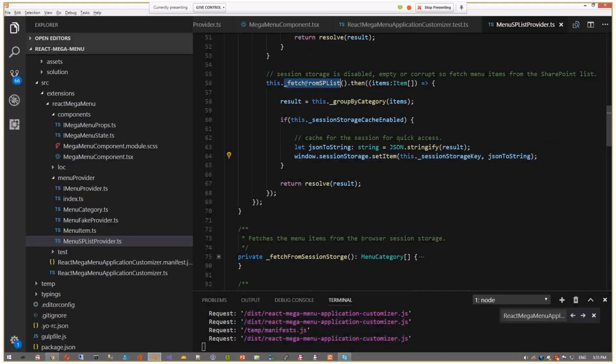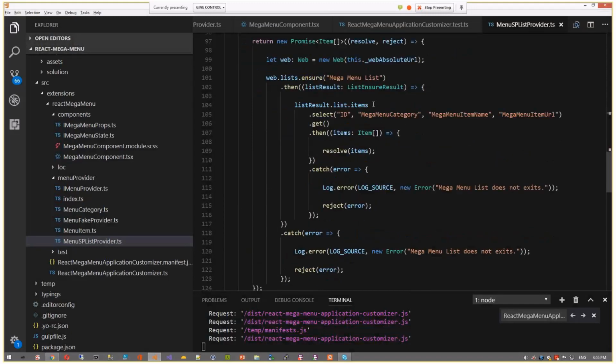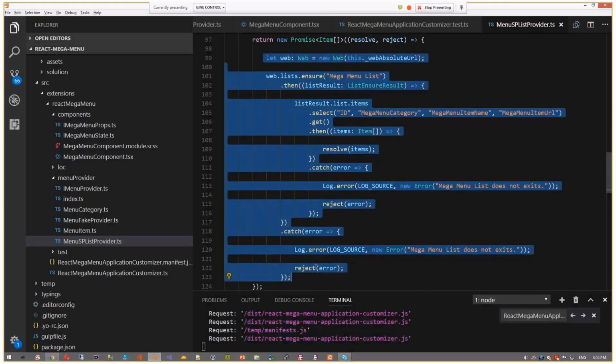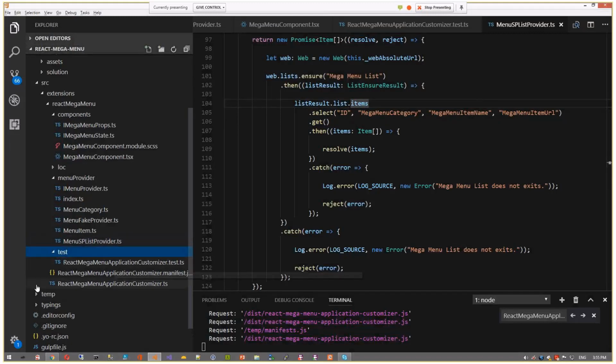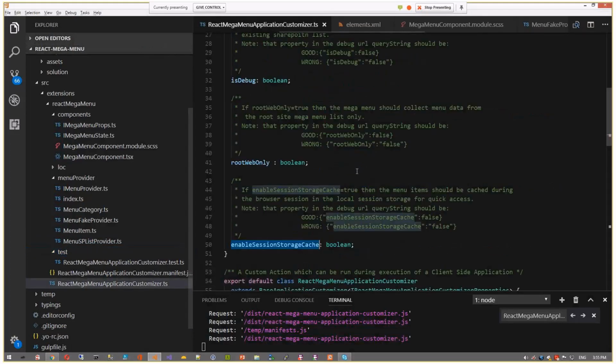Again, how we fetch from the SharePoint list, of course, we're using the SharePoint PnP JS core libraries, and we're just getting the results from the list here. That part is quite finished, and of course, again, the other feature is root web only.